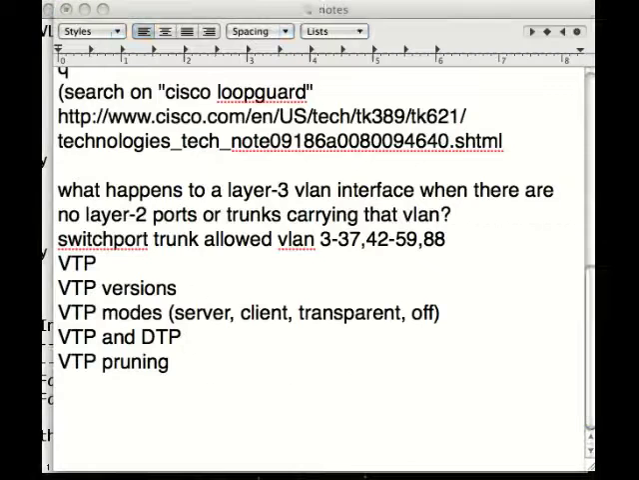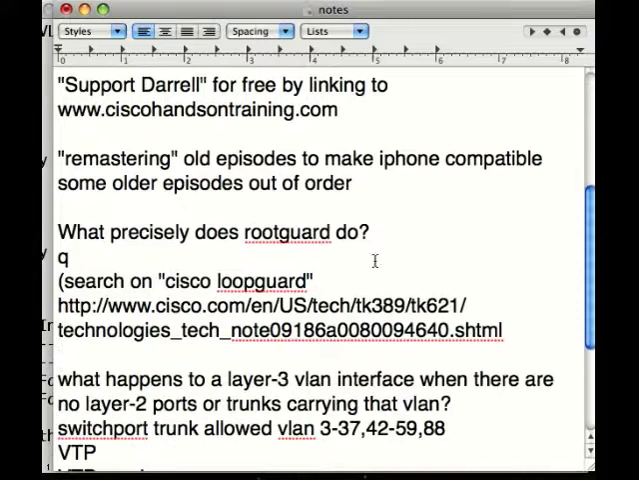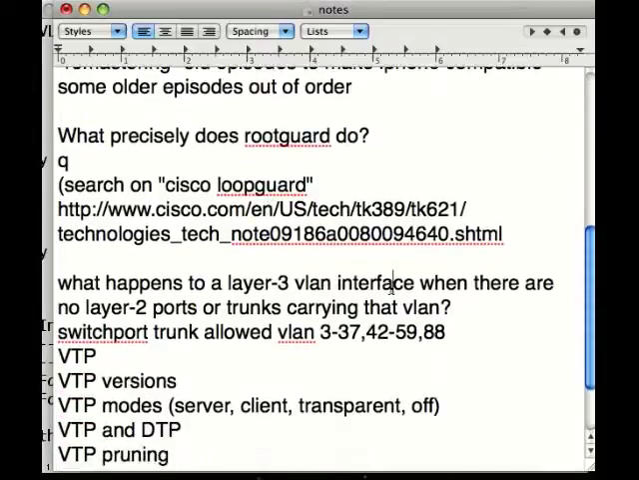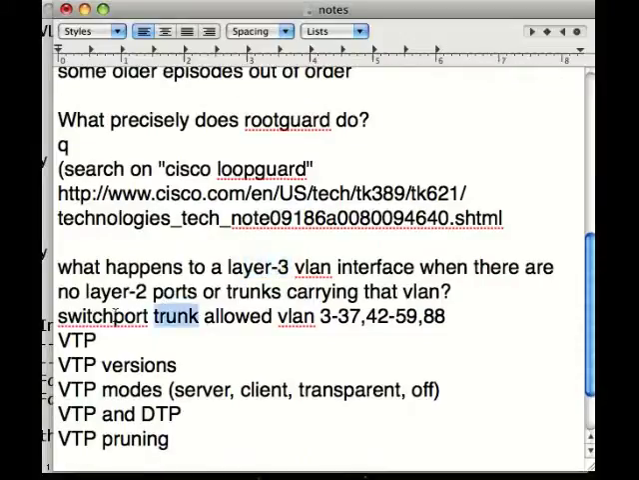Okay, VTP is complex, so let's review everything we talked about today. We have a layer 3 VLAN interface. It goes down when there are no layer 2 ports or trunks carrying that VLAN. We talked about the switchport trunk allowed command. VTP is the VLAN Trunking Protocol. It has 3 versions, and versions 1 and 2 are essentially the same. The default on these switches is version 2, and we're not talking about version 3 at this point.